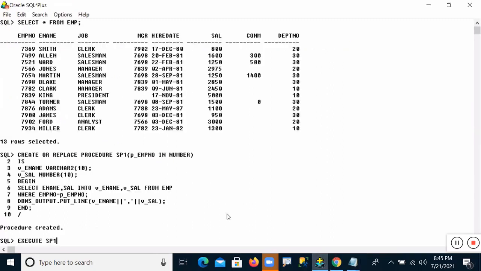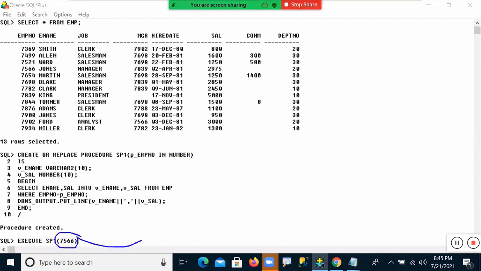EXECUTE SP1 of, here I'm saying, for example, 7566. 7566 is my EMP number, right? So what is happening, guys, is that this number is successfully stored under the parameter, and this parameter is substituted in my WHERE clause.